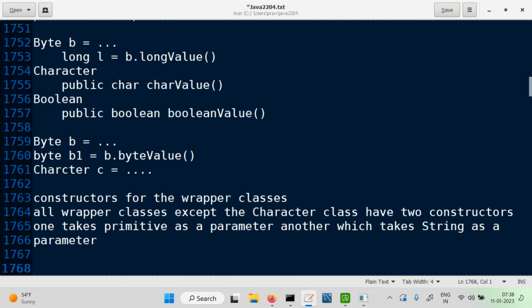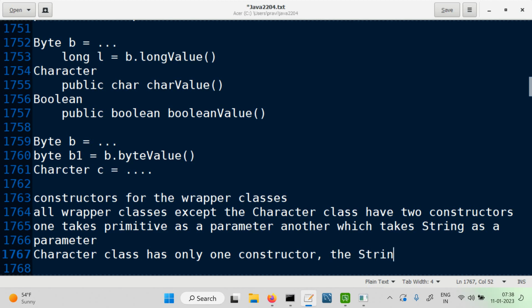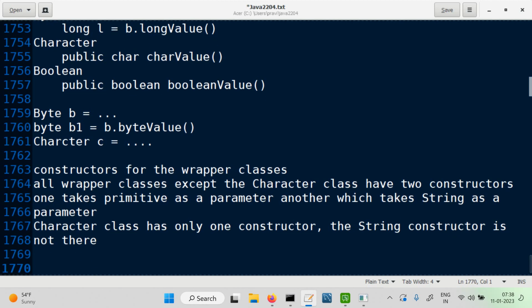Okay, fine. See, the example is like this. If you want to create an integer object, I'll just give the constructor from the integer class, but exactly similar for all the others. Okay, fine. I said except for the character class. What is different about the character class? The character class has only one constructor. The string constructor is not there compared to others.